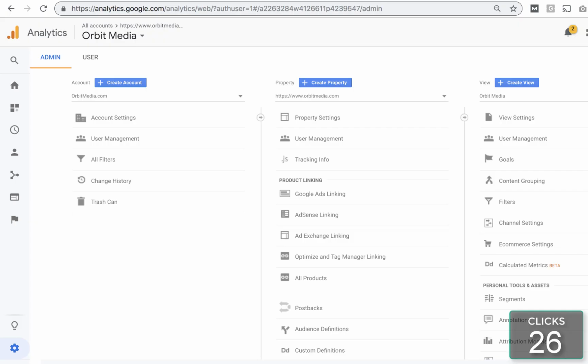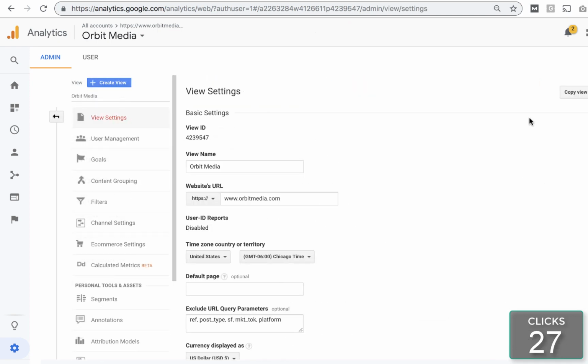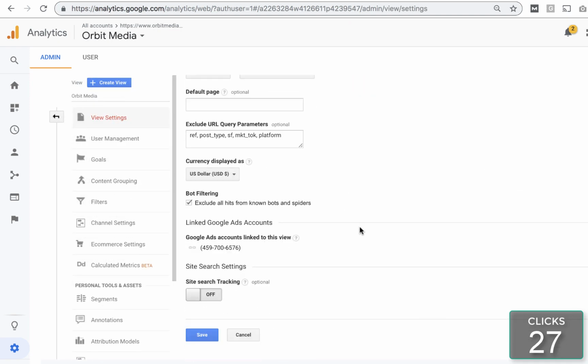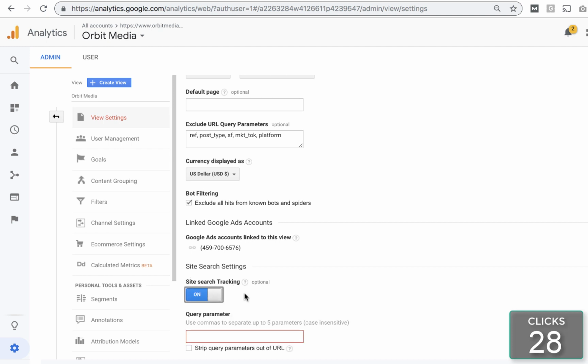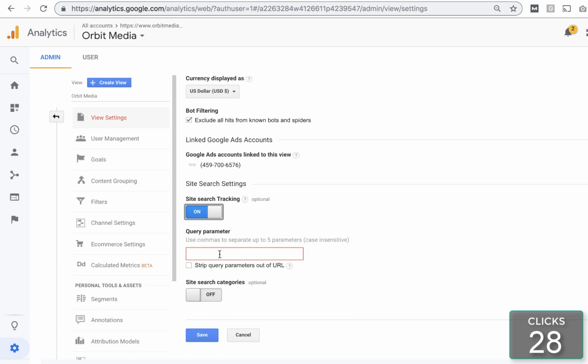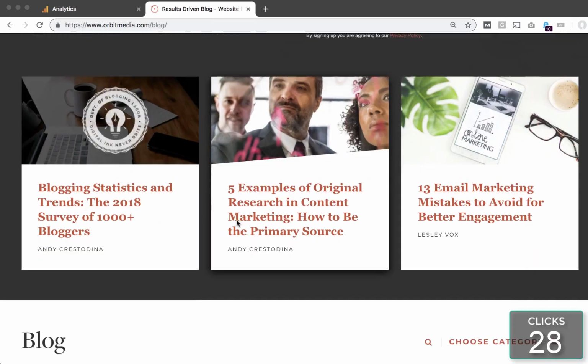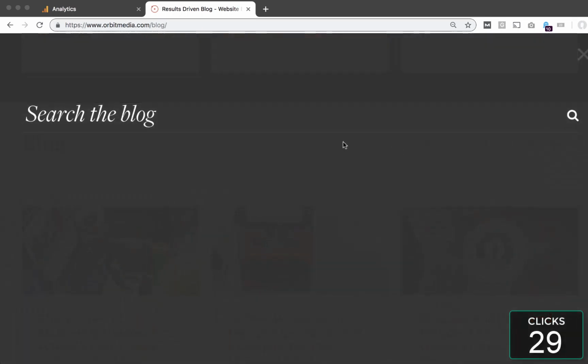Here's what you do. Site search is one of the view settings. So click on View Settings and scroll down to a little toggle at the bottom under Site Search Settings and turn that on to enable site search tracking. Next, it's going to ask us what our query parameter is. To find your query parameter, go to your website, go to the search tool, and simply search for something. Test.